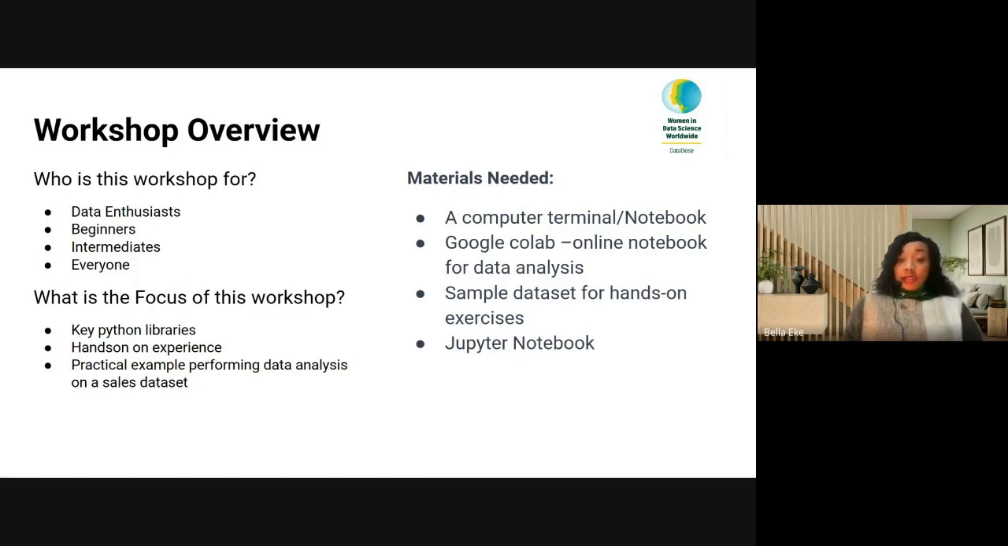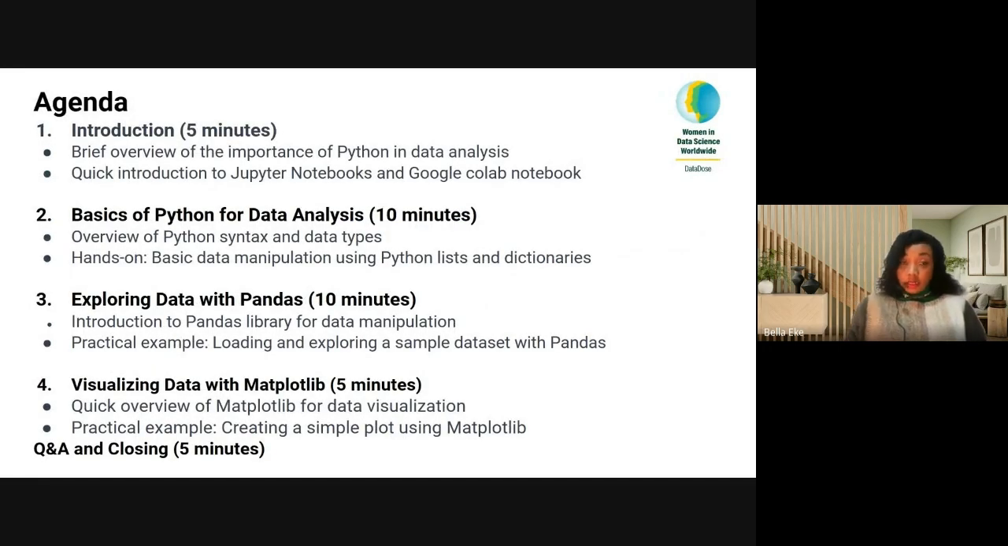So what would you need for this? You're going to need a computer terminal. I'm not sure how many of you are connected with a terminal, but we're going to need that. And then we're going to use a notebook. A notebook is an environment where you have all your data science packages, and you can use that to perform data science on the go. We're going to use Google Colab as our online notebook, but I'm also going to give you a home assignment where you need to download Jupyter Notebook, which is the de facto tool for data science.